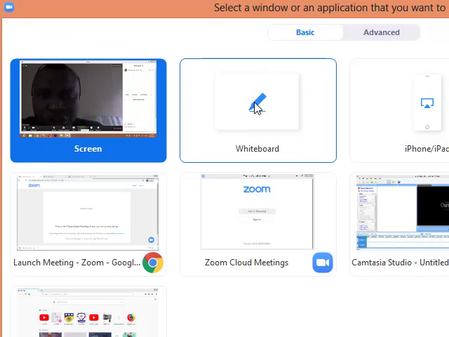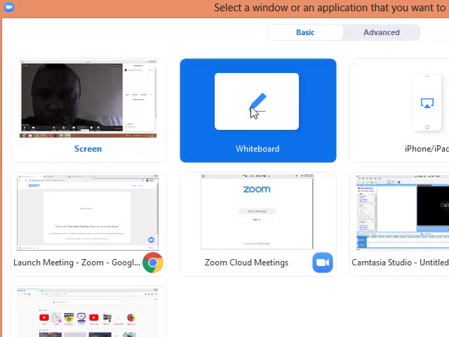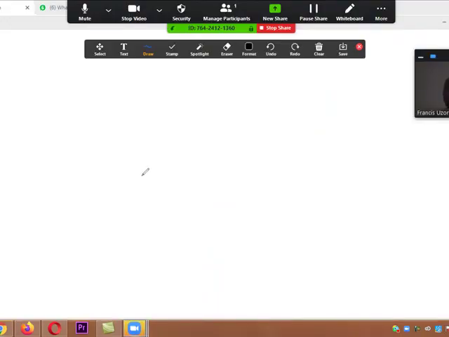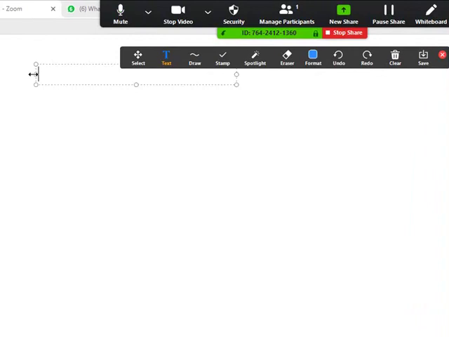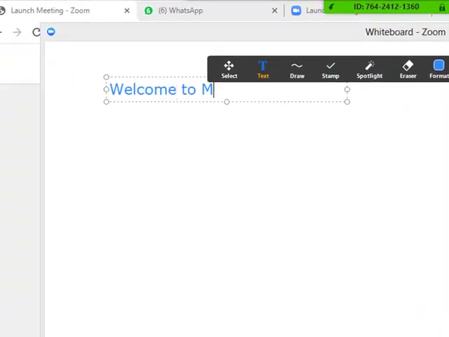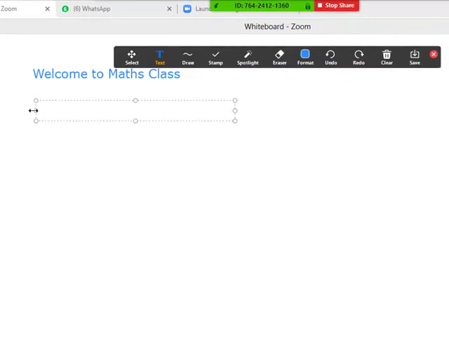I'll click on the whiteboard, for example, and I'll say share. All my students will be able to see this whiteboard. I can write a text on this whiteboard. I can say welcome to maths class. Then I'll start typing whatever I need to type for my students to be able to follow my lecture.